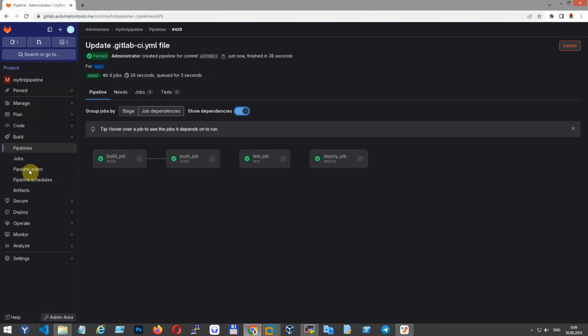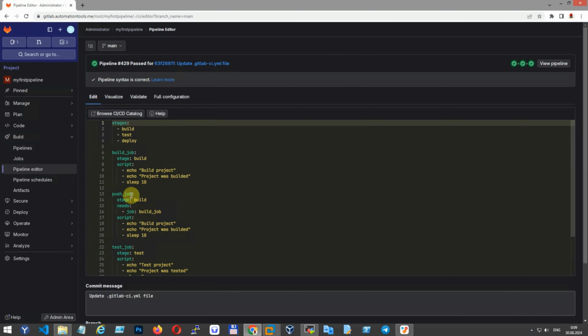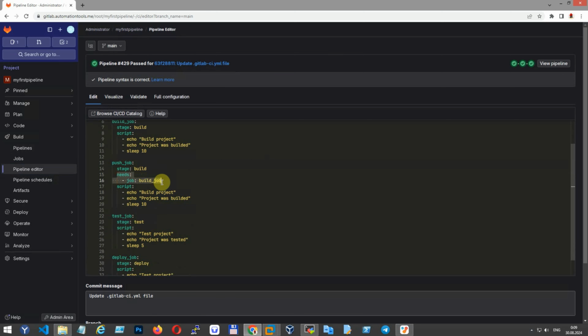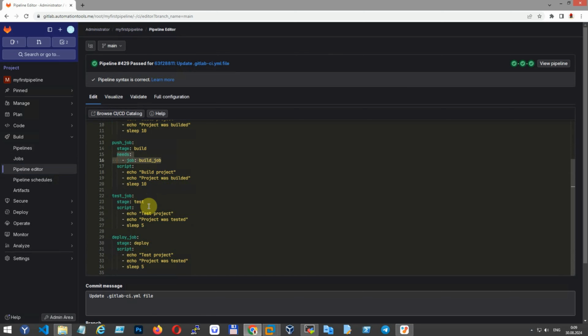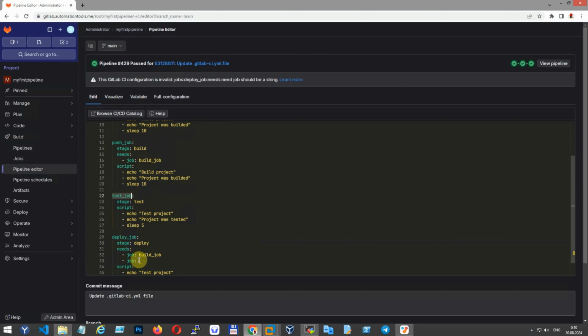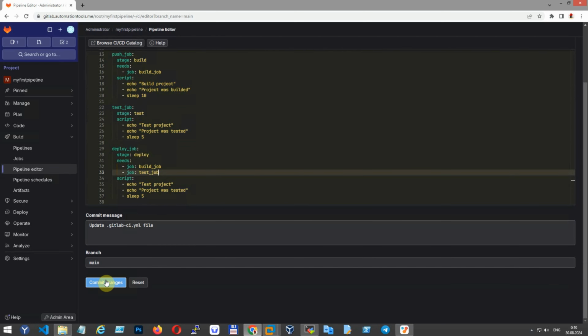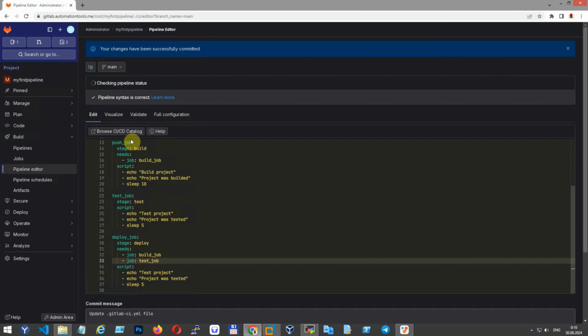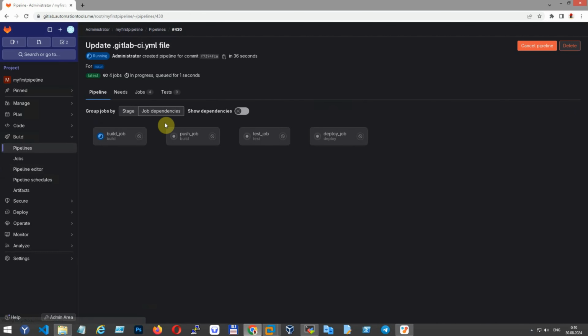Let's go to the pipeline editor again and add needs to the deploy job: build job, and again the needs keyword, test job. Let's commit our changes and see what happens. Wait a couple of seconds. Let's see.